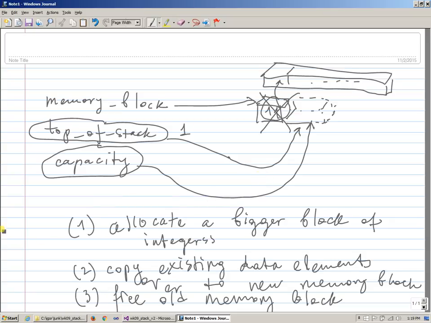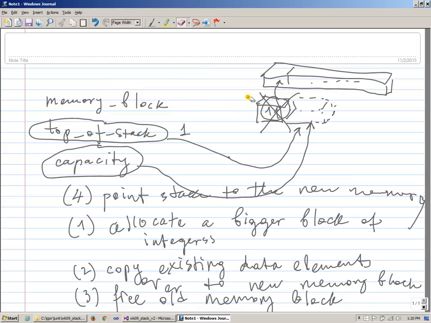And finally, number 4, basically point the stack to the new memory, which is the memory here, right? What we need to do is to point this memory block to this new place. Okay, so those are the steps. If I can accomplish these 4 steps, my stack will have a bigger capacity, and now I can keep pushing elements.